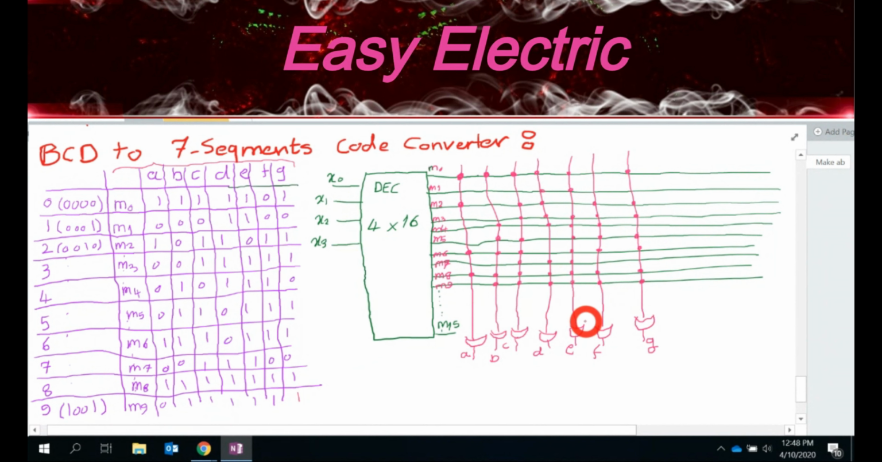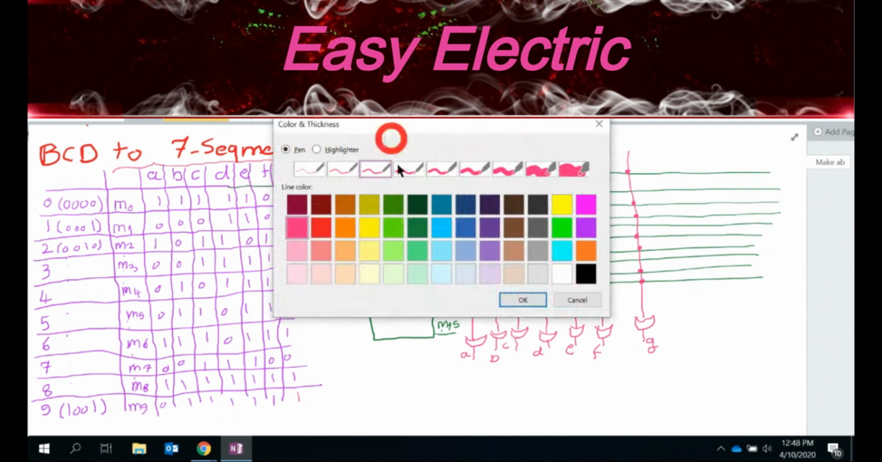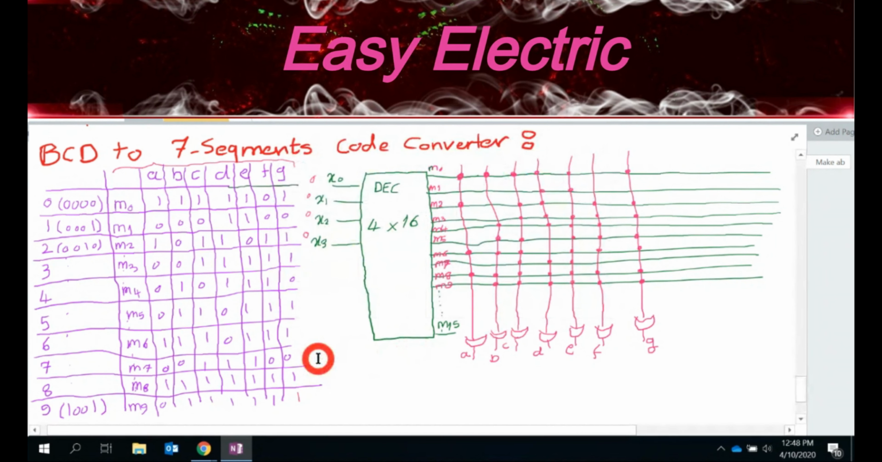Let's just check one of them, okay? So see, I'm giving here 0, 0, 0, 0, okay? Let me use another color here. You tell me, whenever I give here 4, 0, which of these outputs is 1 and which one is 0? Tell me. Type in the chat box, I will write with blue.